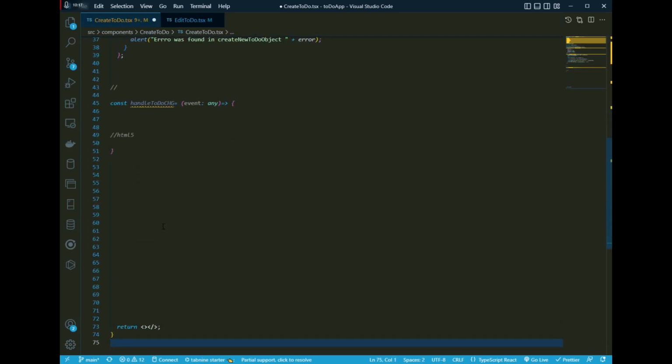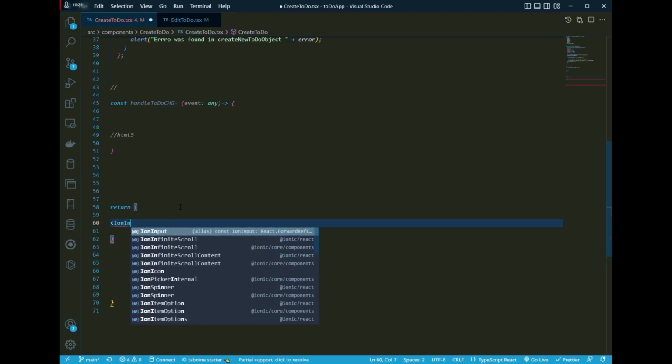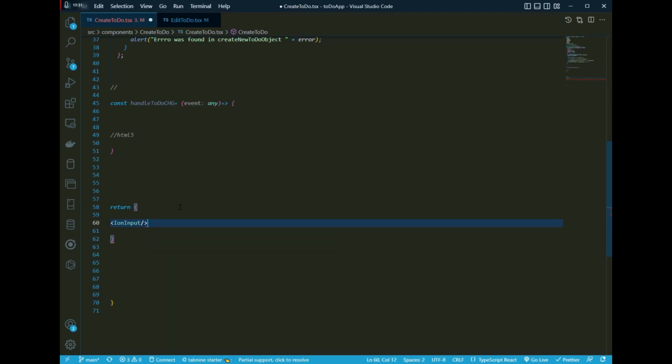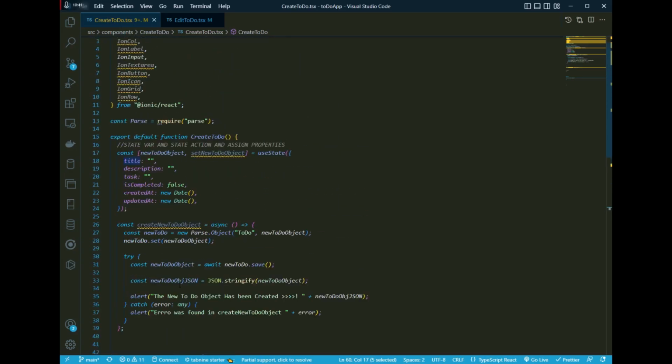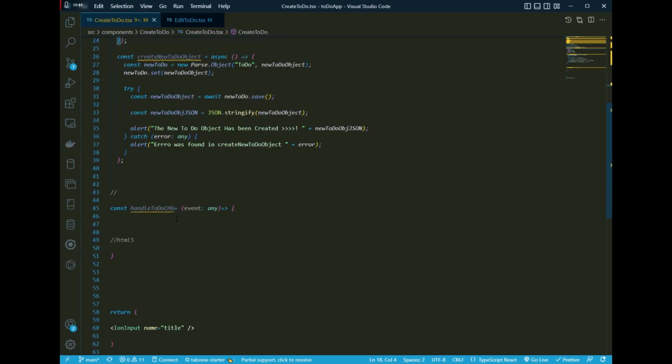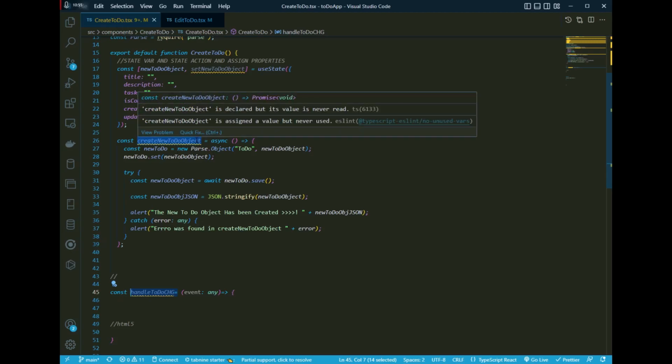Let me show you an example. If I go into the return statement over here, let me just remove that, create a new one, and let's create an ion input, and let's just give that the name of title. Whatever the name is going to be, we need to match the same name here to the same property here. We want it to handle the change in the inputs. So when we write something in the inputs, we want that function to handle that change and then pass it to the properties, and then that create new to do object is created.